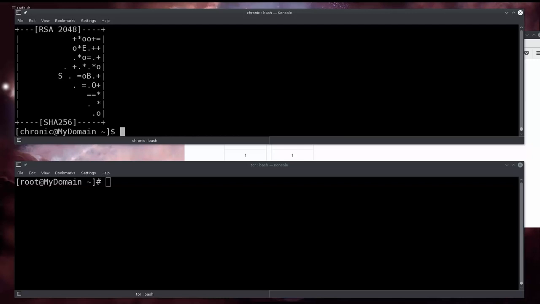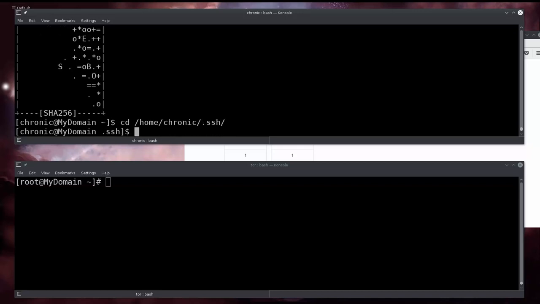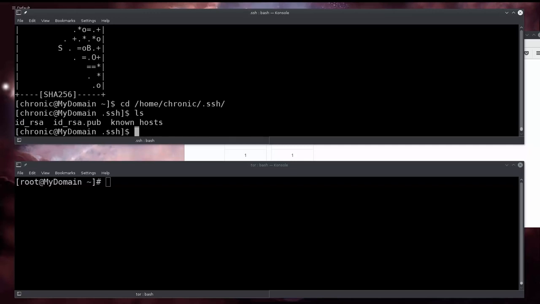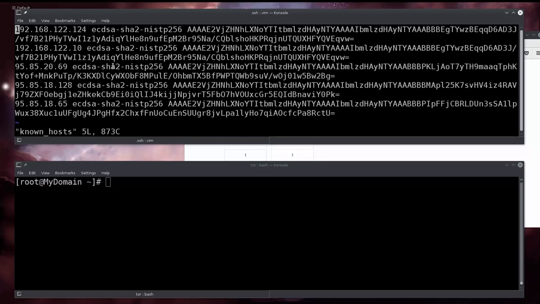This is just for demo purposes, and once I'm done, I will destroy these keys and I will destroy this instance anyway. So you type in cd /home, your username, and then .ssh, and then do ls, and you will see id_rsa, id_rsa.pub, and known_hosts. So I'm going to go ahead and type in vim known_hosts. So these are the known hosts which have been remembered, and there are 1, 2, 3, 4, 5.